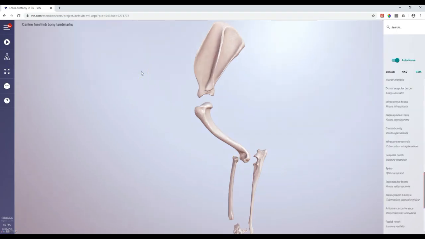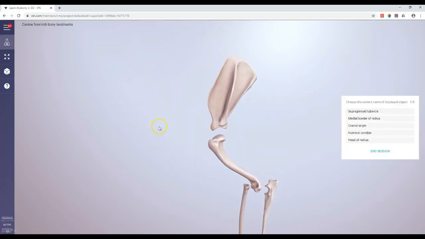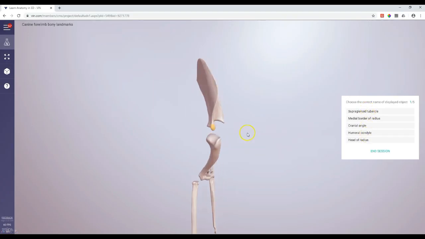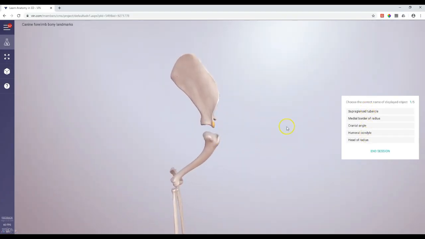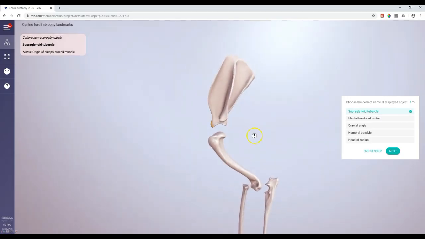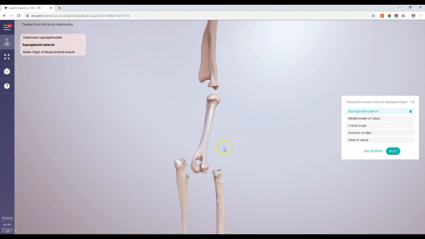Something else we've done is that we fixed a bug in the MCQ mode for testing yourself. Previously you might have found that objects we were asking you to name weren't being highlighted, so we've fixed that problem now. Let's hope I don't embarrass myself. Supraglenoid tubercle. Now you can see this object is being highlighted, and I've selected that in the menu over here. So that bug has been fixed. I hope you can now use the MCQ content wherever there was a problem before without an issue.